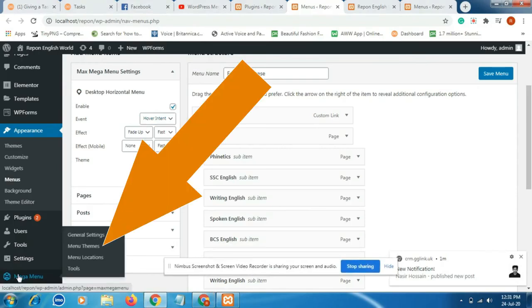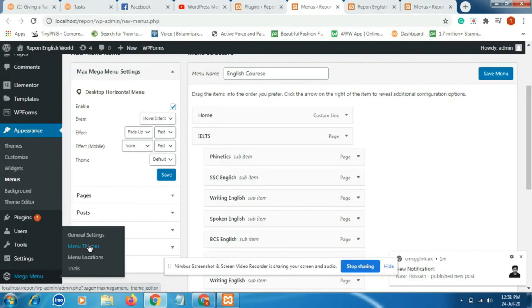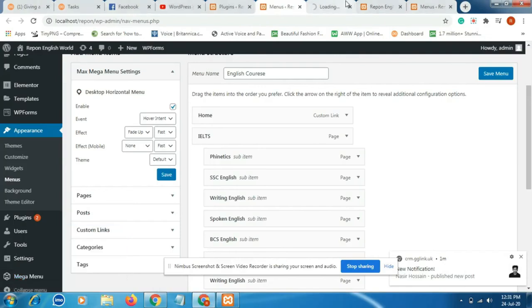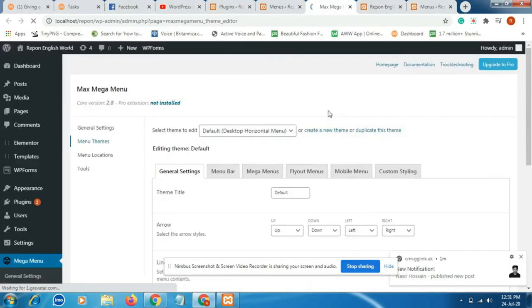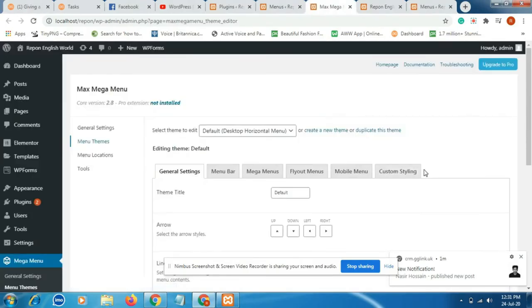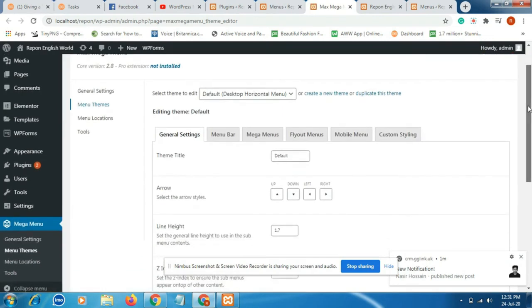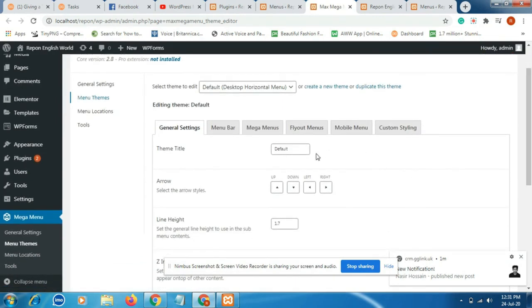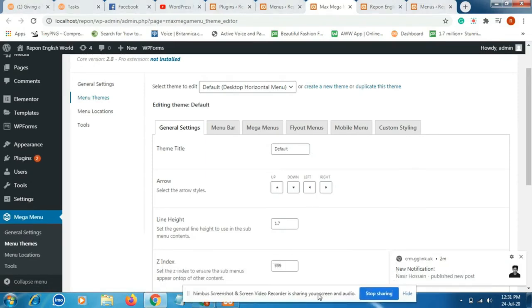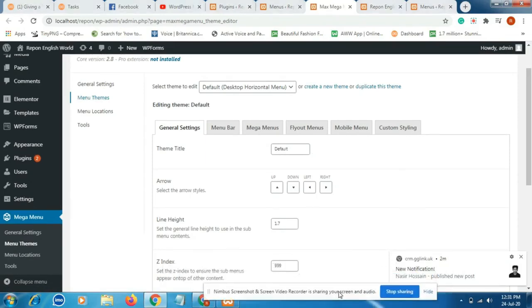So you can find it from the mega menu general settings, mega menu theme. Here several options you can customize and edit. Here are all the settings: general settings, theme, menu bar, color grading system. Just scroll down. When you complete the settings, then click save changes. It is your work.